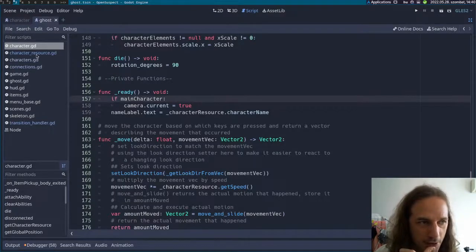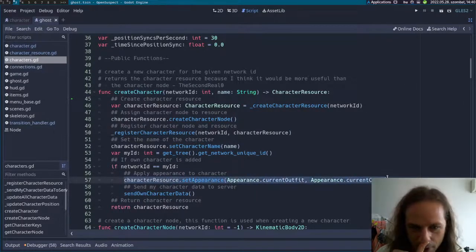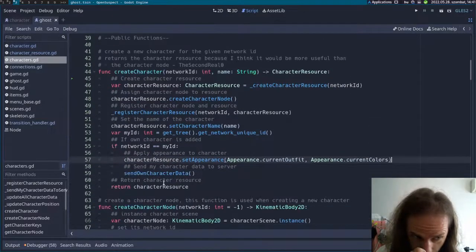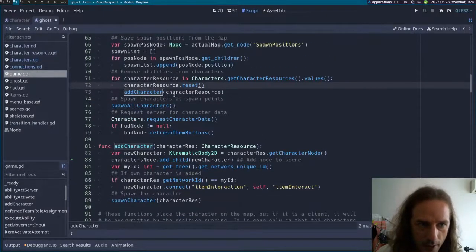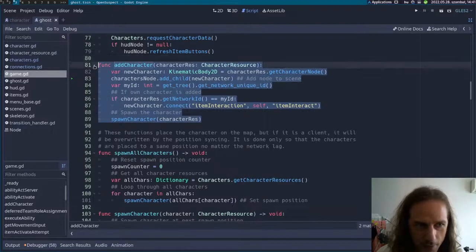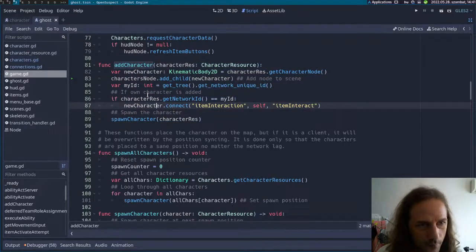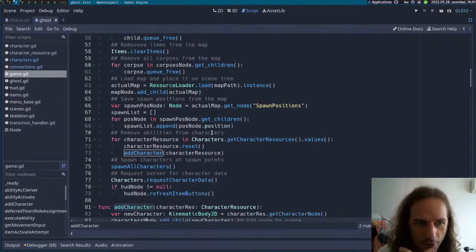So when we create the character through the characters.gd, then we set the character's appearance, that makes sense. But we do not set the character look here, do we? Where do we set the character's look on the character? Okay, so we will create the character resource, that's fine. And then we will have to add the character using this function. When we use this function, we actually do not set the look of the character.